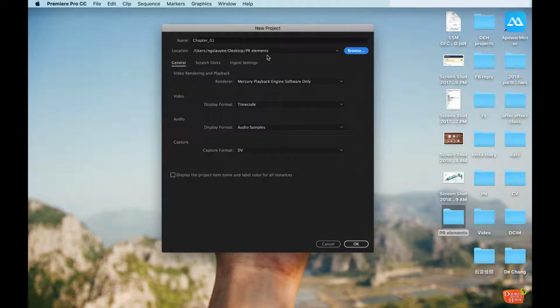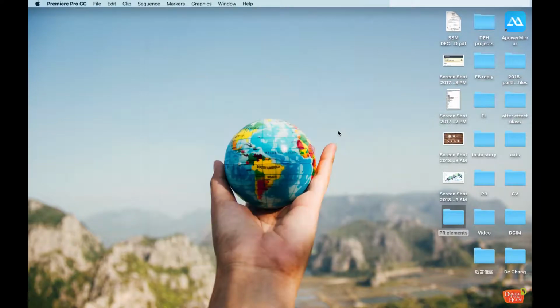So when you want to change something in the future, you can just move the whole folder instead of finding it one by one, because this is a link program, which means that all the elements you put here are actually linked to the file. So after you change your location, all the things remain the same. Just press OK.